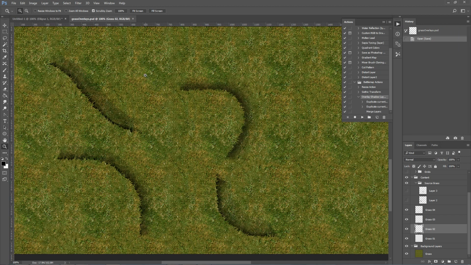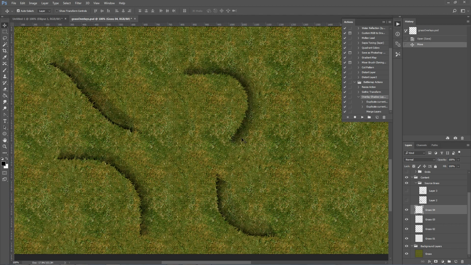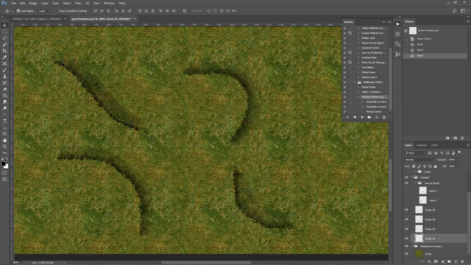In this video we are going to talk about grass overlays that you can add to your map to give an incline or the edge of a river or just some type of slope that you want to create, and it sort of has a grass effect rather than just a standard shadow overlay.